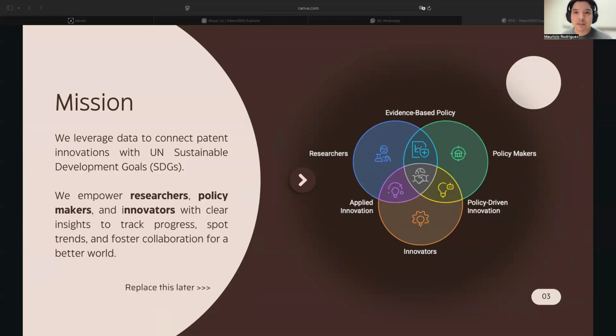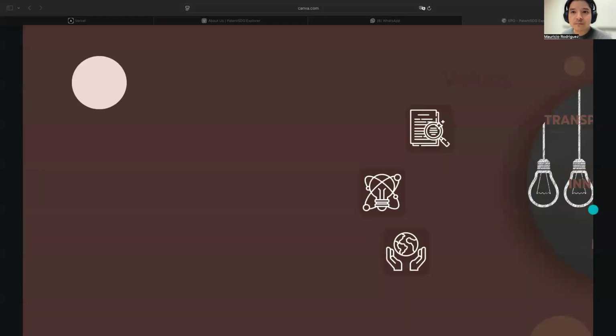So to try to understand trends, understand what the patterns have and what they can do to achieve those global goals.